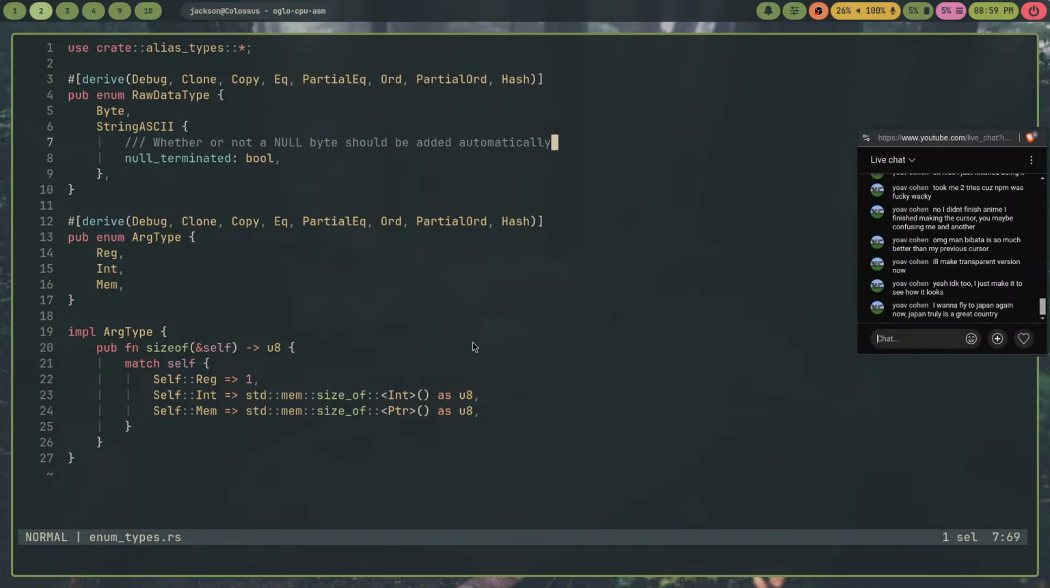I want to fly to Japan again now. Japan truly is a great country. I've never been to Japan. I really want to go to Japan. How much of a culture shock is it?